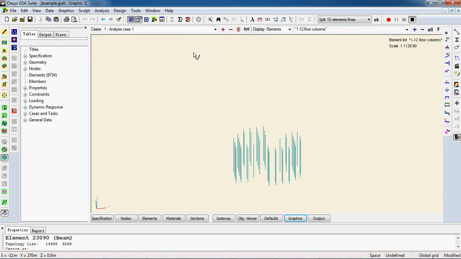So that will be all for the first part of the GSA tutorial, the introduction to GSA. In the second part of the tutorial, we'll talk about the left-hand toolbars and the right-hand toolbars. And in the third part of the tutorial, we'll talk about the gateway menu and the button toolbars.